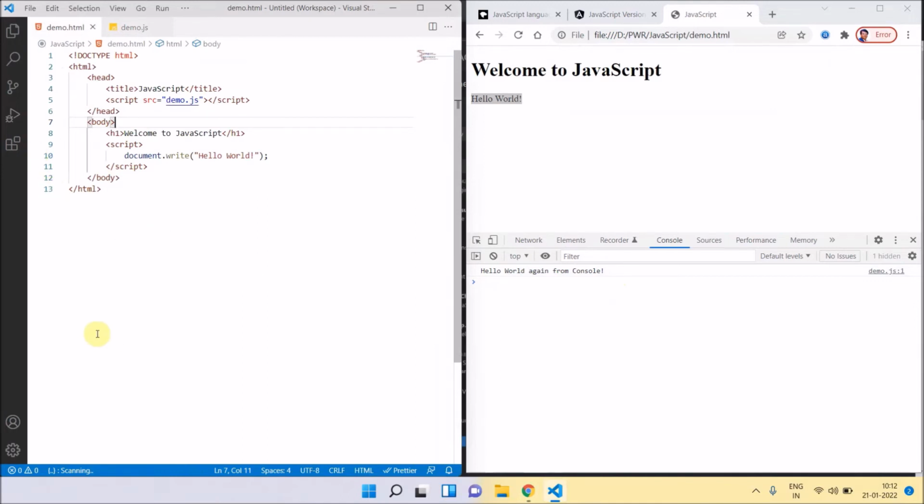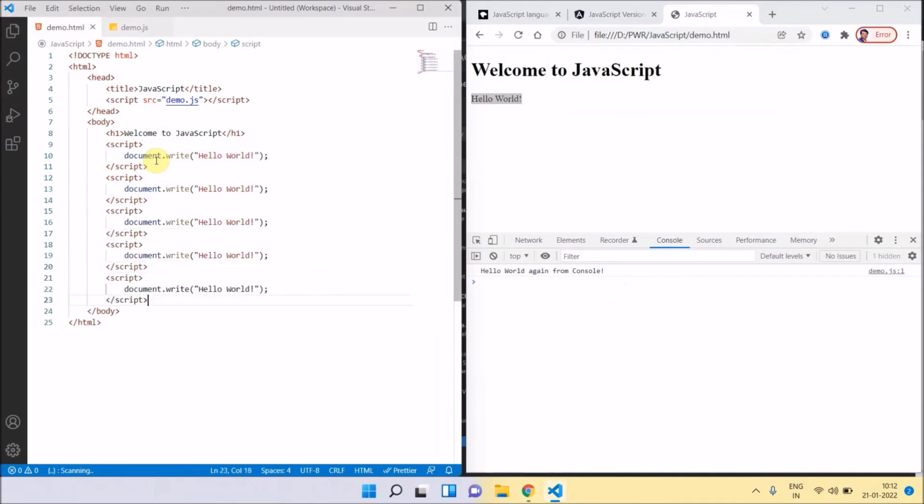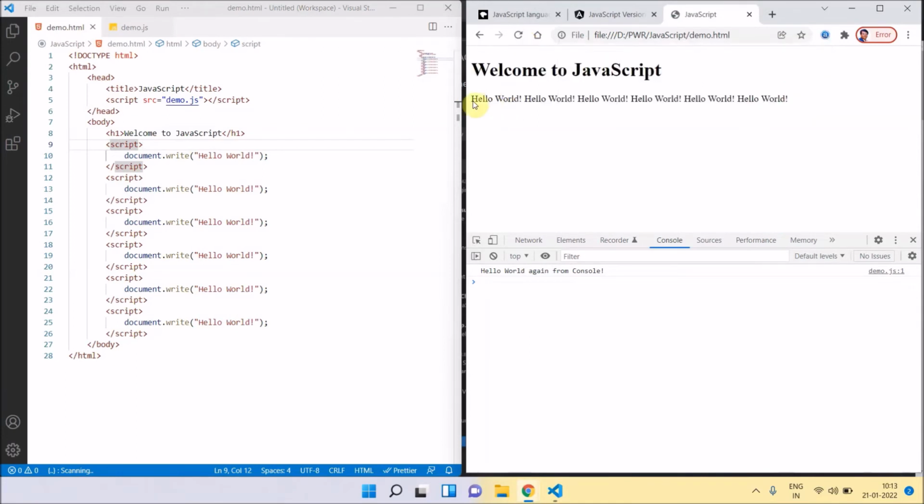Also, I would like to add that to add a script, you can use either the head tag or the body tag, and this script tag can be used multiple times. If I want to print like this, it is possible. You can put a script tag multiple times into the body or head tag. Let's refresh this page and see. This is coming so many times, so it will be printing hello world multiple times.